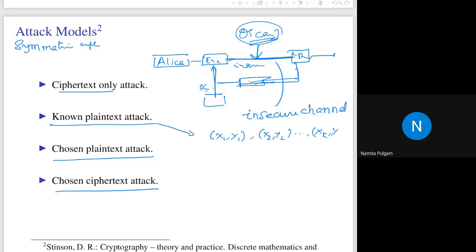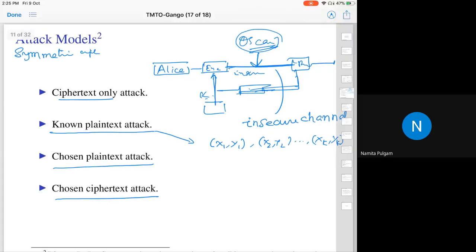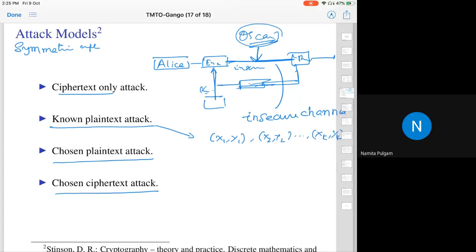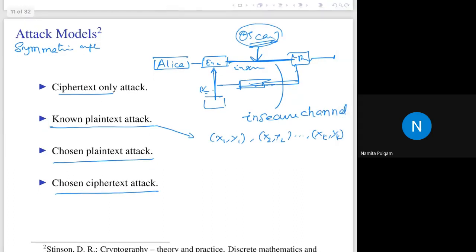And if this attack is happening under the assumption that Oscar has access to a large number of plaintext ciphertext pairs, although he doesn't know the key, then this attack is said to be a known plaintext attack. But in reality, Oscar might have more power. It is true. I am not saying anything hypothetical. So that is called a chosen plaintext attack.